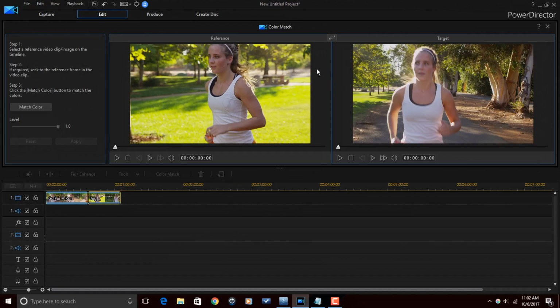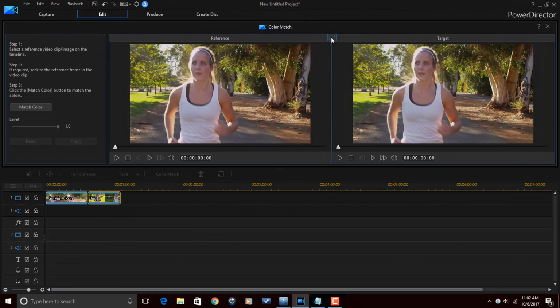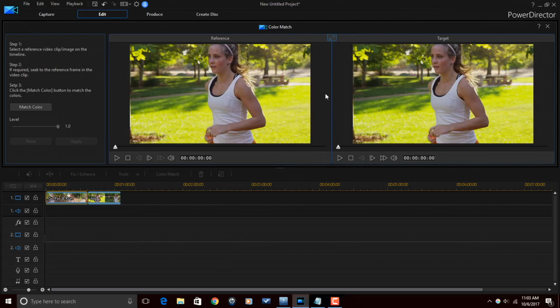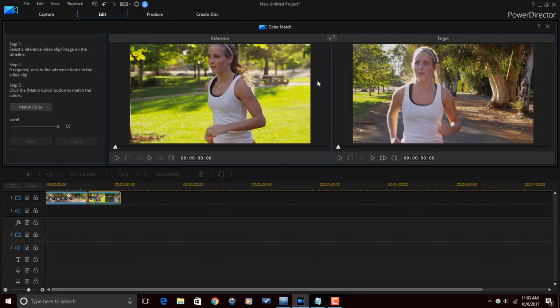If you had these two in the wrong order, there's a button here to swap reference and target. If you click on that, then they will switch places. And now the other clip is being used as a reference and the other one is being used as a target. So I'm going to leave it as it was. That's the first way to access the feature. I'm going to go ahead and click on close and close this out.